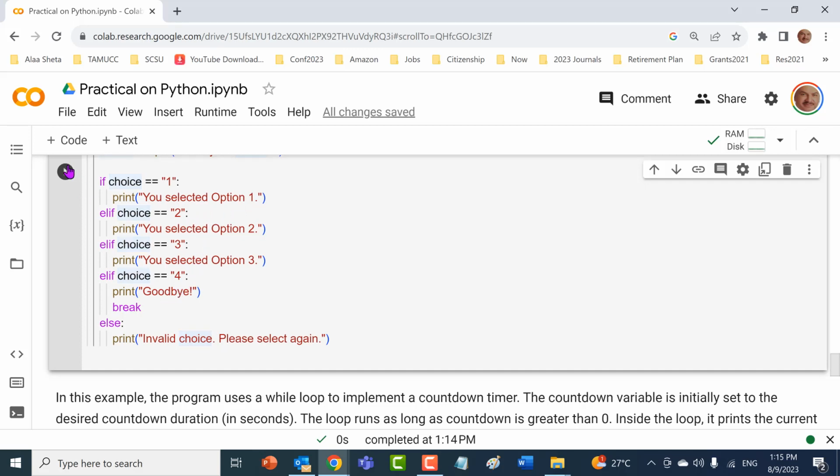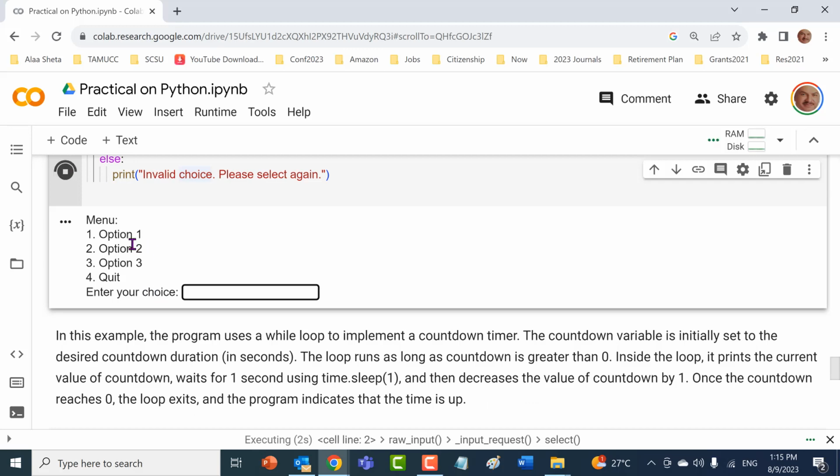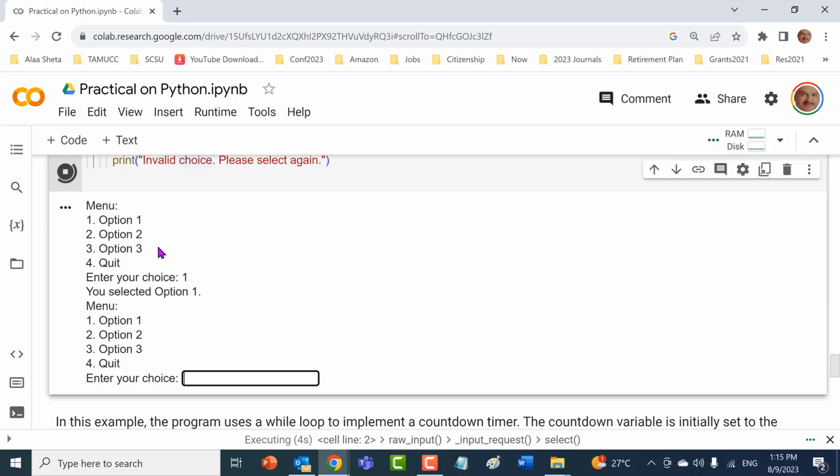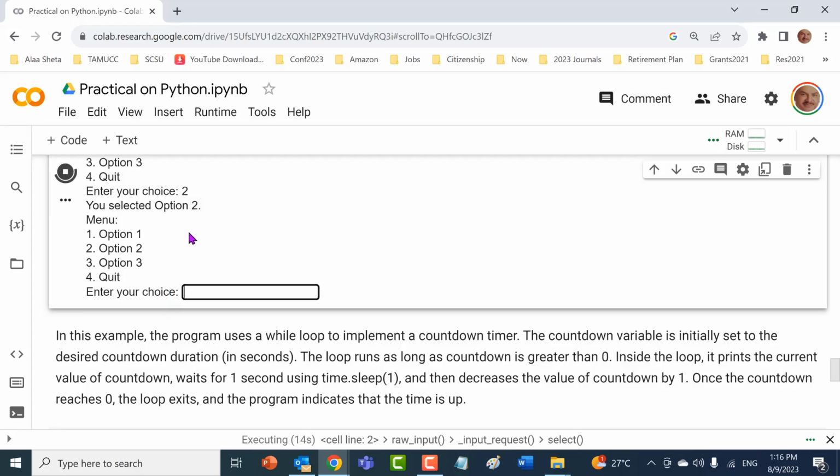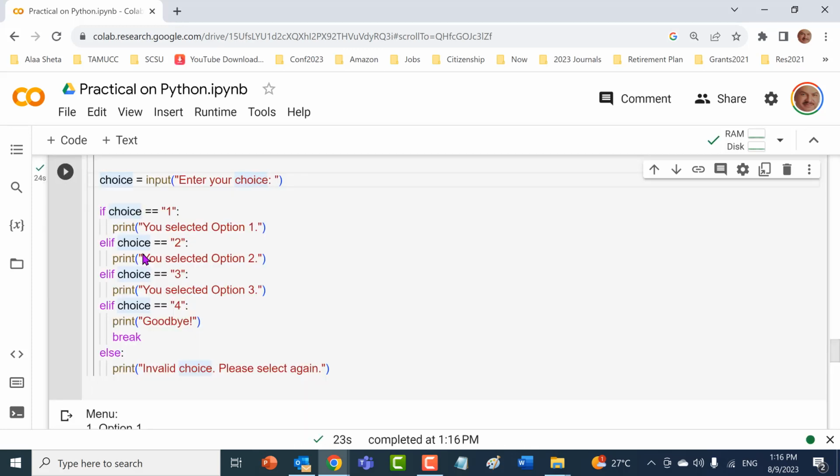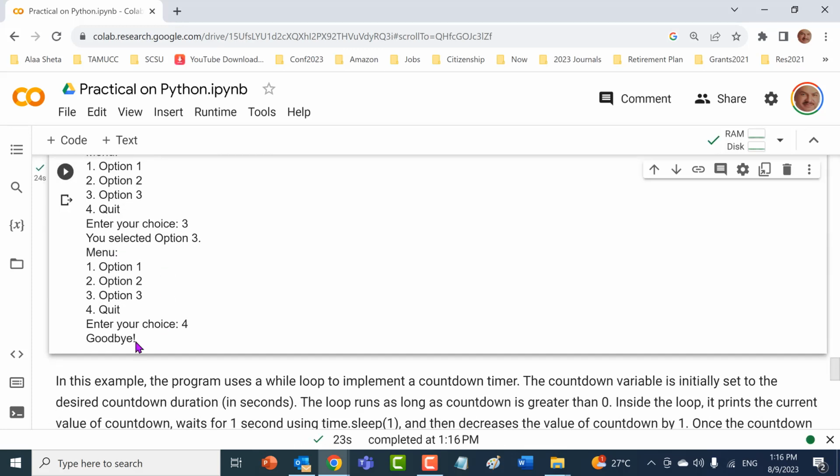it means goodbye. So if I execute this and then I say option, let's say I'm selecting option 1, so option 1 means you selected option 1. See, this is the answer. If I say 2, then it will give me you selected option 2. If I select 3, it will say you selected option 3. Maybe this option will lead to printing something, or 4, then you quit now, and I'm saying goodbye. Okay, so that's a simple example.